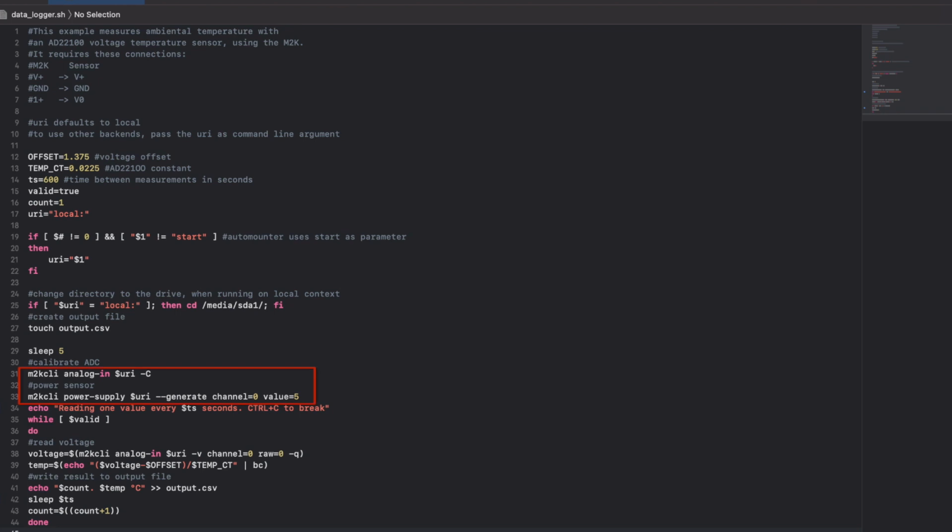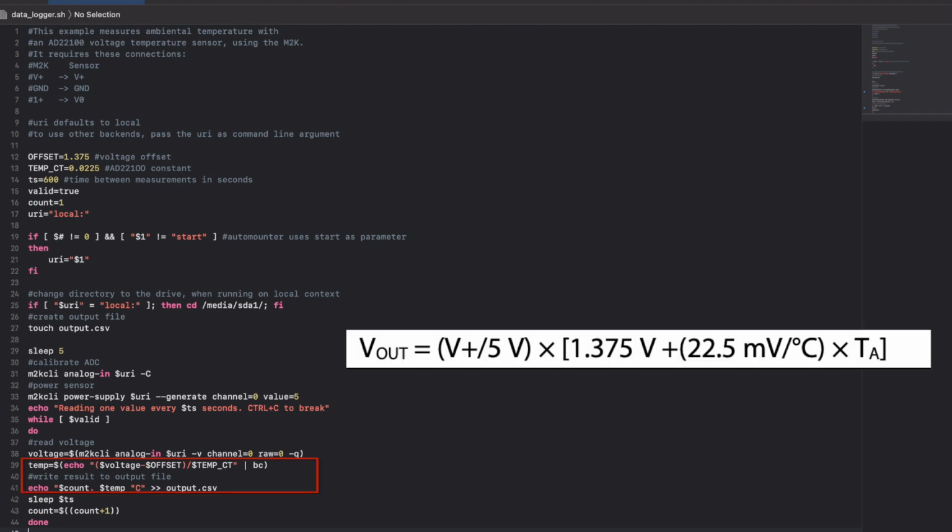After calibrating the ADC and powering up the sensor, this script will read a voltage value every TS seconds. The value of TS is 600 by default, but it can be changed to fit your needs. The voltage value is converted to temperature based on the sensor's transfer function. The final result is written to an output file.